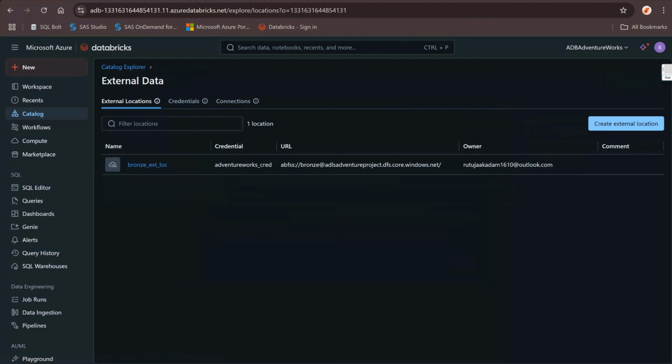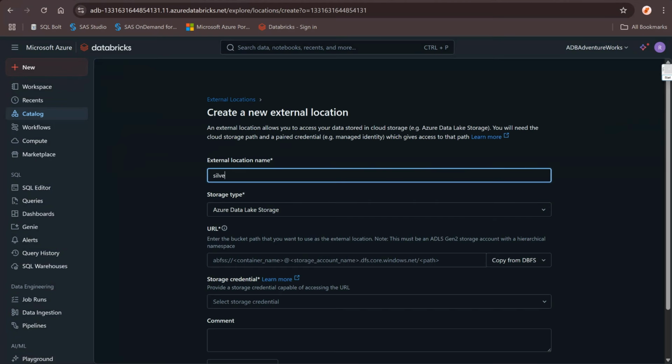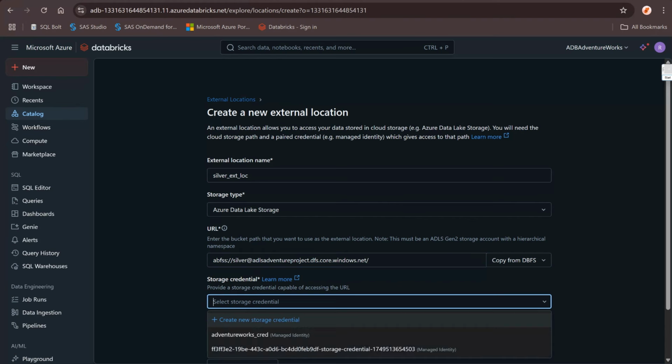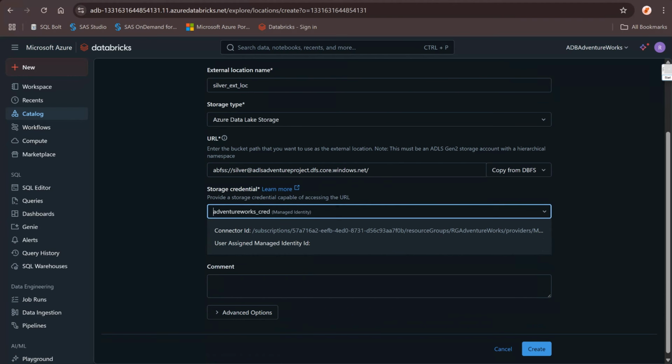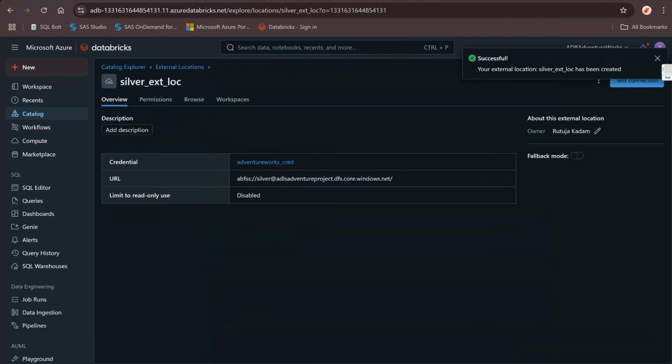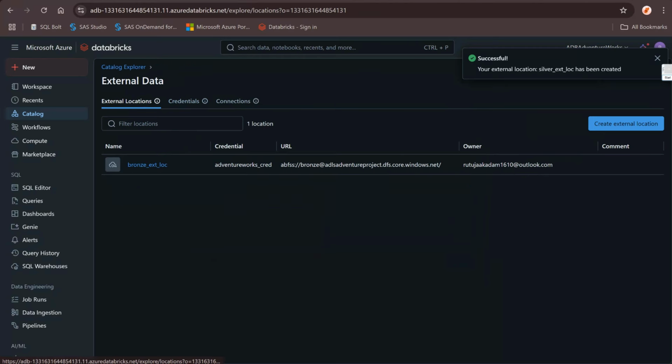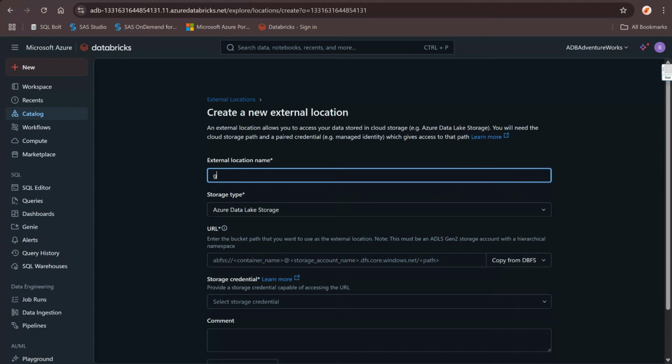Come back to external locations. Similarly, we are going to create for silver and gold very quickly. Then the location ABFSS silver at the rate storage account name dfs.core.windows.net slash, select your credentials, create. Test connection, all permissions granted. Then the third one, which will be for gold.